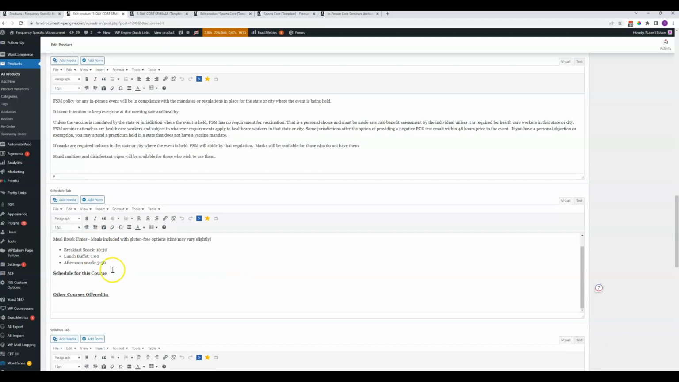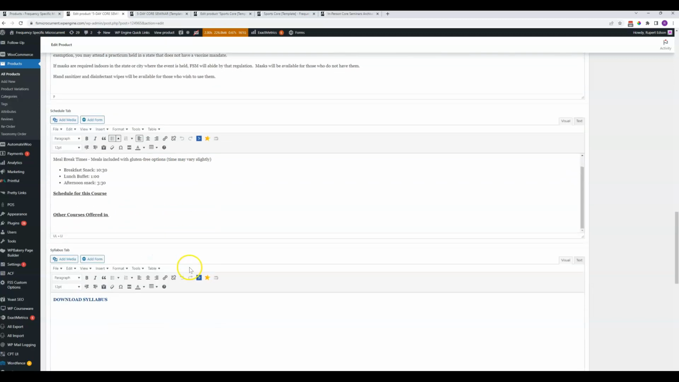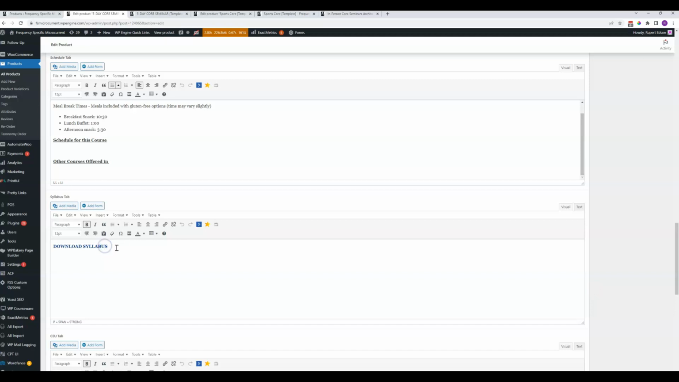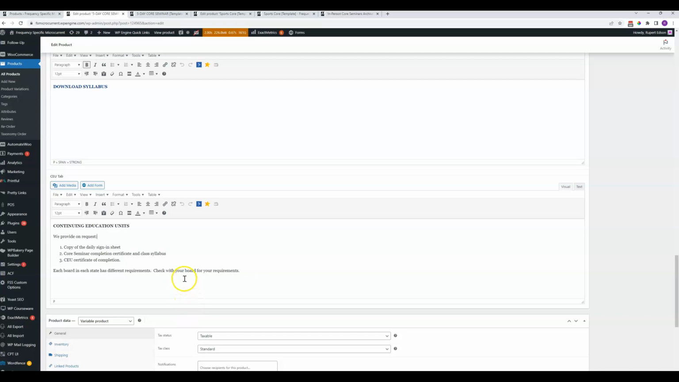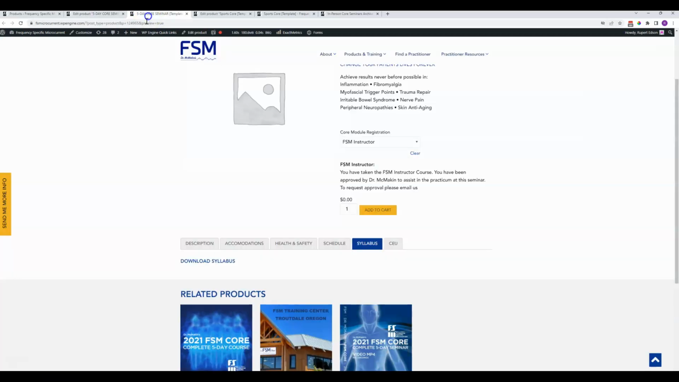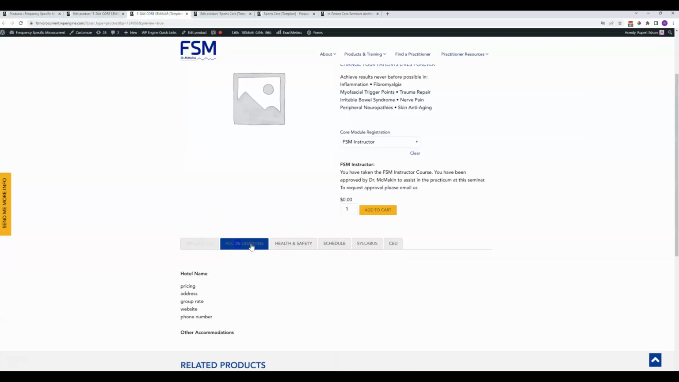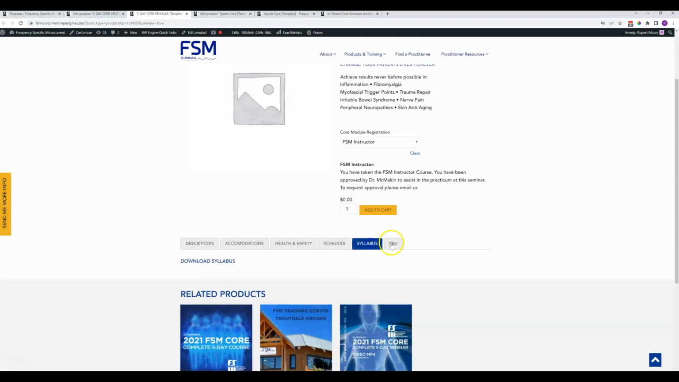Schedule tab, you can put in those little screenshots that you do with the calendar or whatnot. This information does seem to be kind of standard. I left it in there for now. You can turn this into a link for your syllabus for this particular course. Continuing education units information, this seems to be the same every time. So those custom fields are what make all of this happen right here.